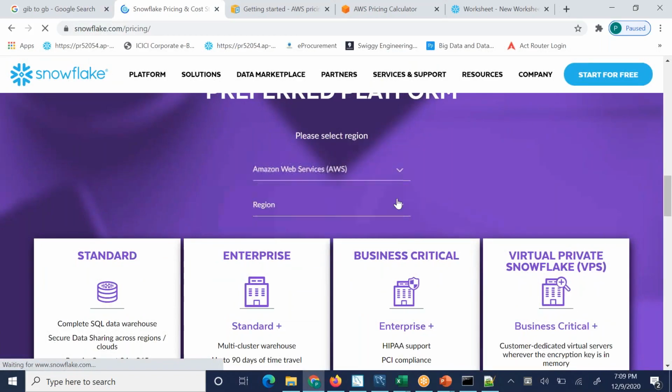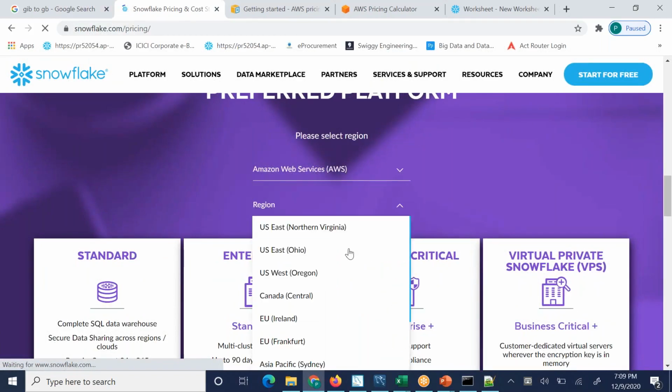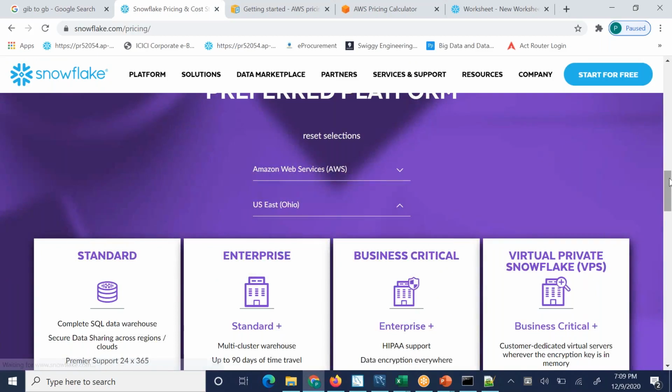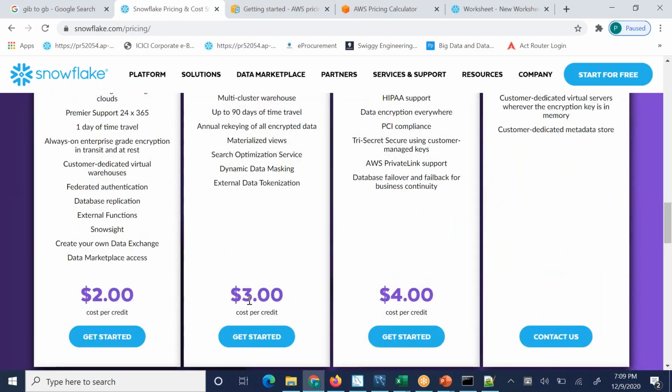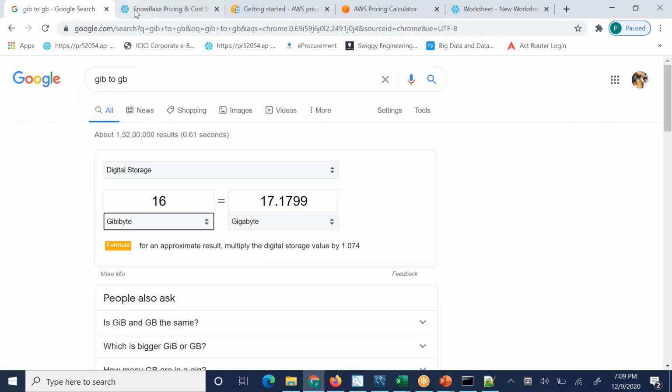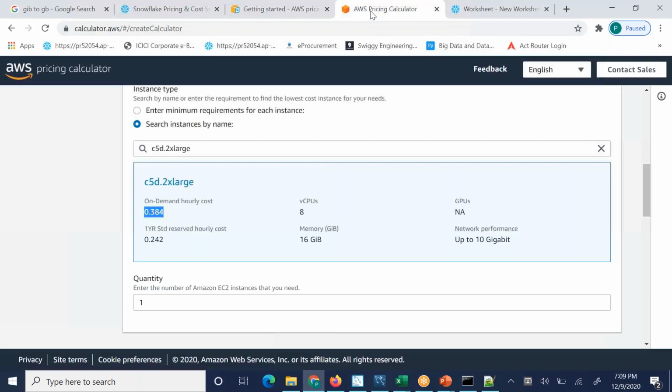Platform is AWS, region is something, and if it's an enterprise edition, you can see the cost per credit is $3. And if you look at the cost of this particular AWS machine, how much is it? On-demand hourly is 3.4. These guys have definitely signed up for 0.242, and we are paying $3 here. How much is the difference?